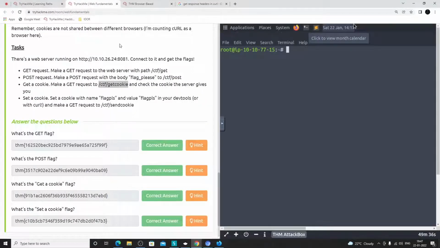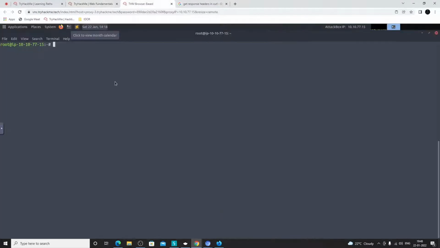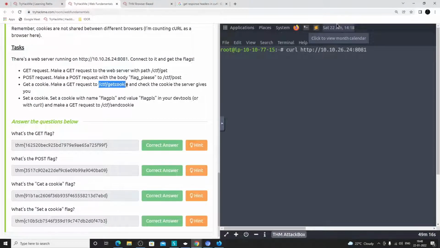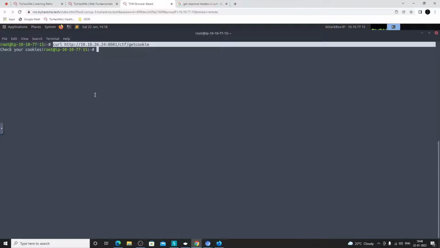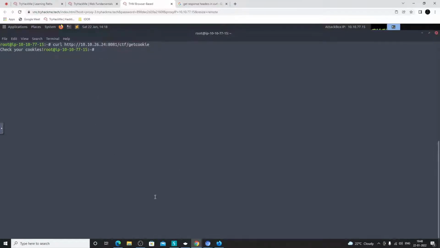So what we are supposed to use is hyphen v. If we use it, it is going to show us the request headers and response headers as well. We are supposed to send a get request to this endpoint. Get is pretty straightforward, right? We don't have to use a lot of flags here. Directly mention curl, space, then the endpoint, which is this, and then the path is ctf get cookie. So the whole URL is like this. Then if I press enter, it is returning 'check your cookies'. But we are not seeing the cookies actually, because we are not displaying the response headers.